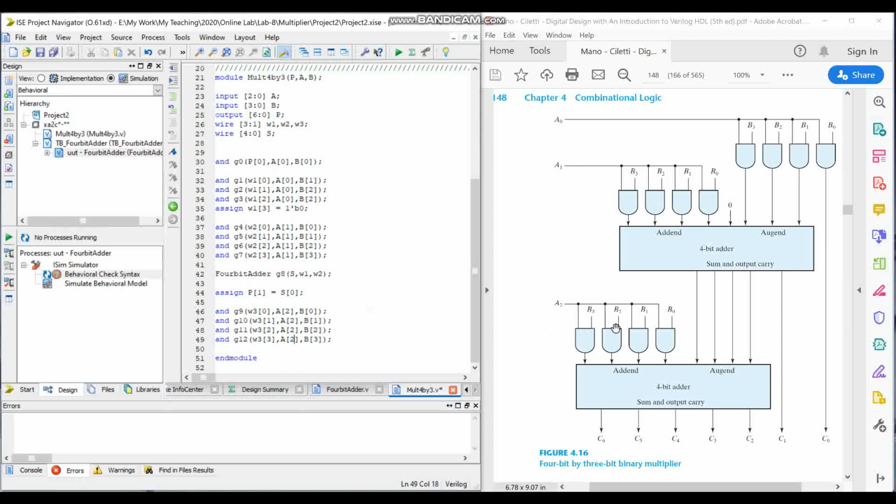and stores the output of these AND operations in W3 in this order, where, as you can see, W3 0 contains the AND of A2 and B0, W3 1 contains the AND of A2 and B1, and so on, right? So now once we have this W3, we can just add these two 4-bit numbers using a 4-bit adder.